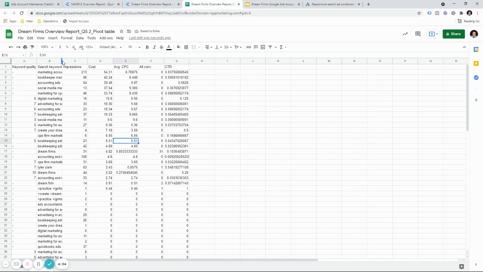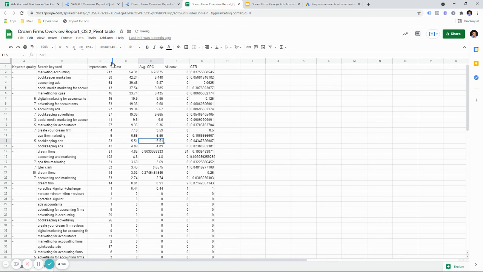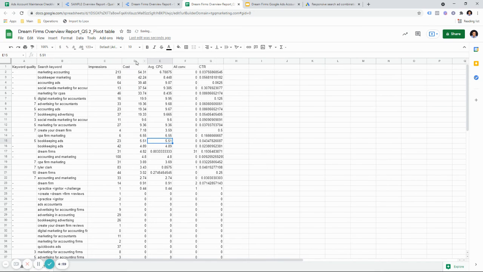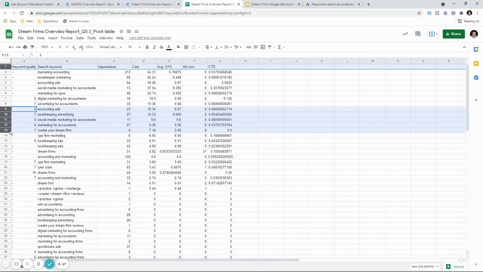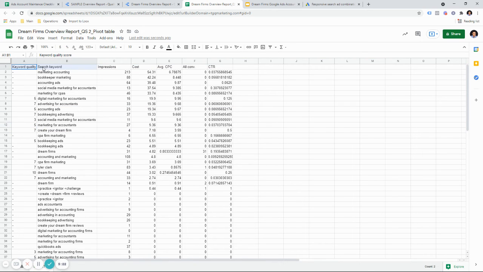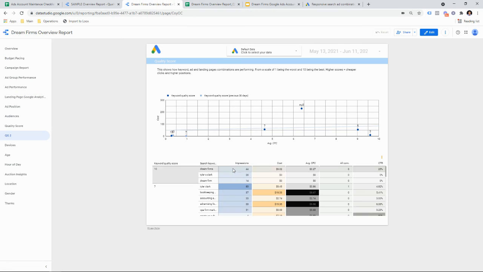So you can see some of the keywords without quality score. A lot of them are in the average range. And this can be because it's not on the landing page, or a multitude of different factors. So this is definitely something I want to highlight here.